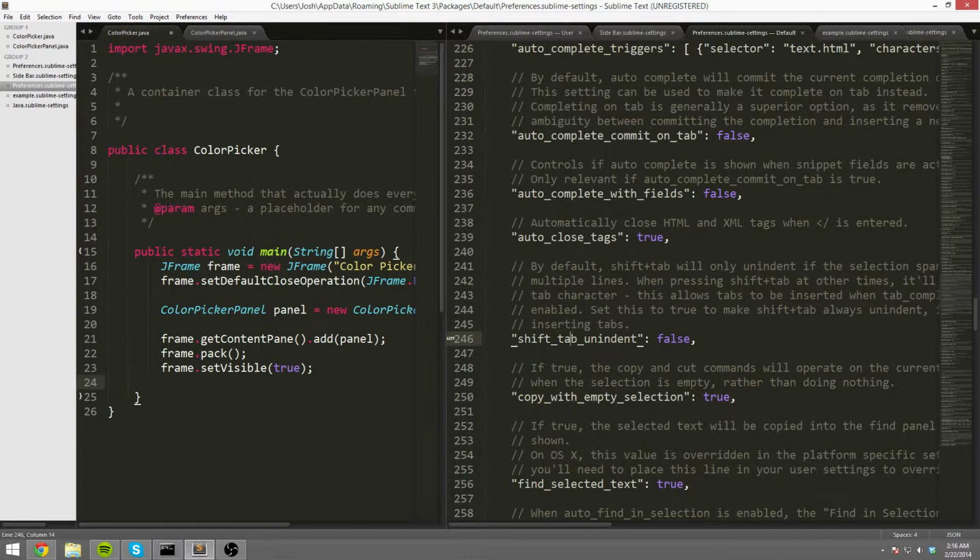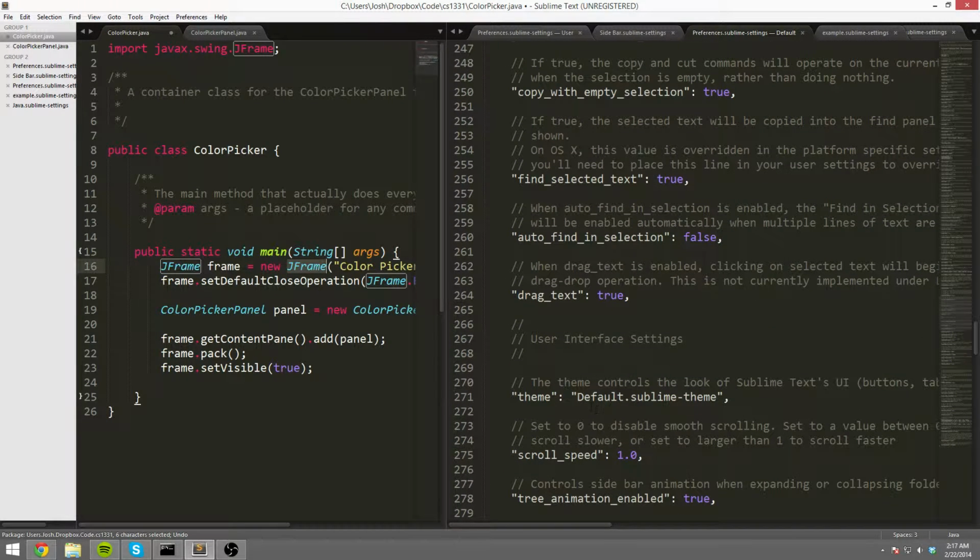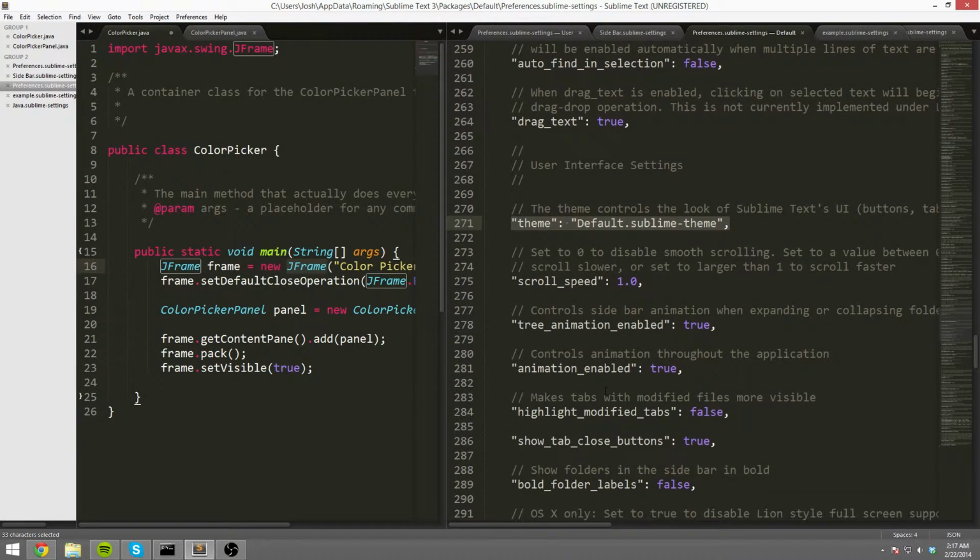So shift tab has to do with autocompletion. Find selected text means if I highlight the word, actually if I highlight, let's see here, JFrame, it'll highlight all other occurrences of JFrame. That's what that does. Drag text lets you do that. This lets you control your speed. Scroll speed is how fast you scroll.